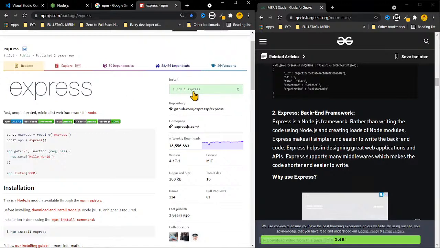You can install Express with npm install express, and you can include it by writing express equals require express. After installing it with your node package manager, you can assign this express to app. So we are calling this function and assigning it to this. Now if you call app.get, this is the get function, this is the URL, and this is the function with the request and response, and it will send hello world, and app listens to this port.